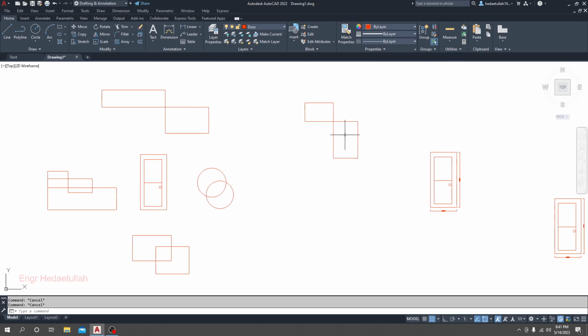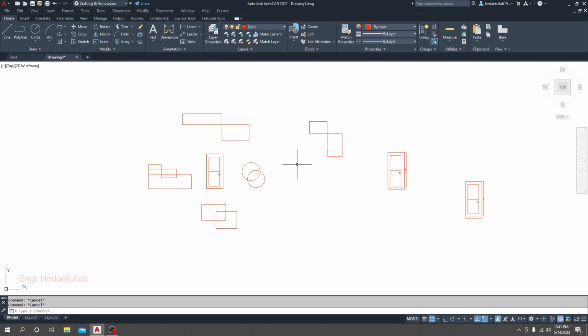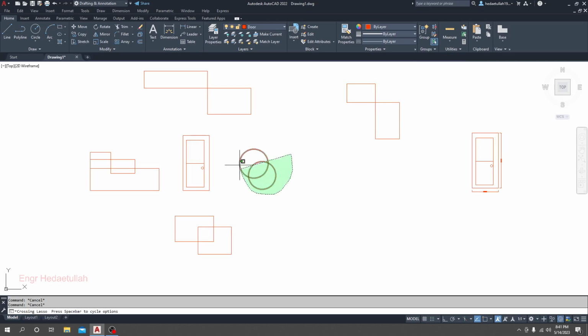First of all, suppose you need to create a group with these materials and these materials. First of all, you have to select the two materials on which you want to apply your grouping system, or you want to create a group.